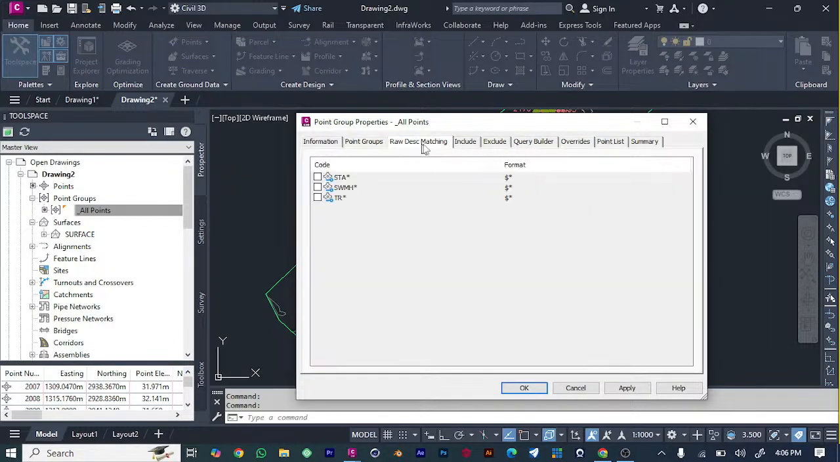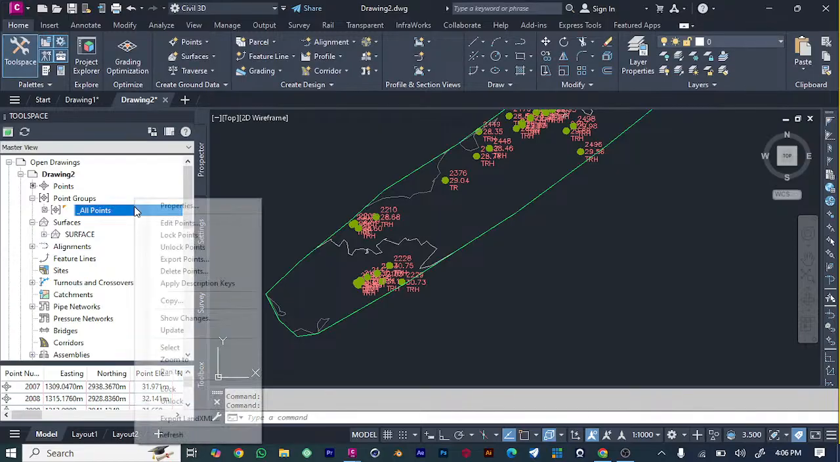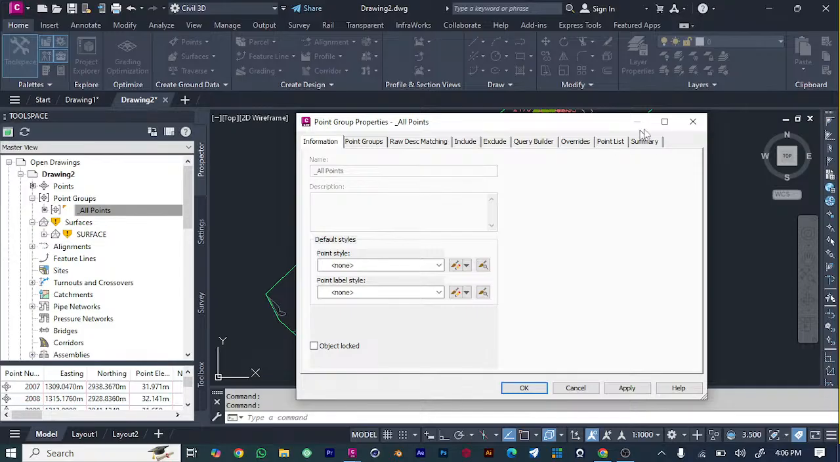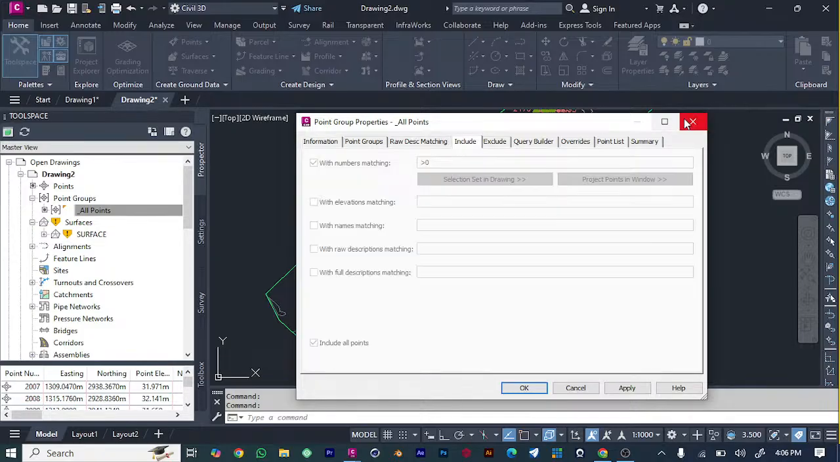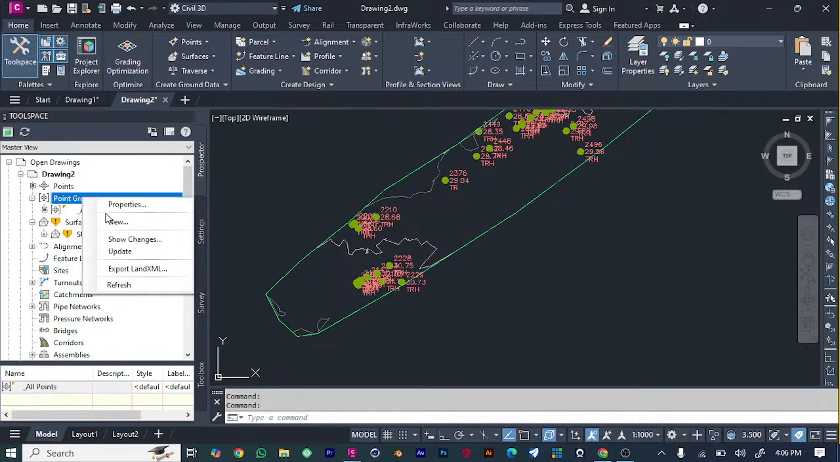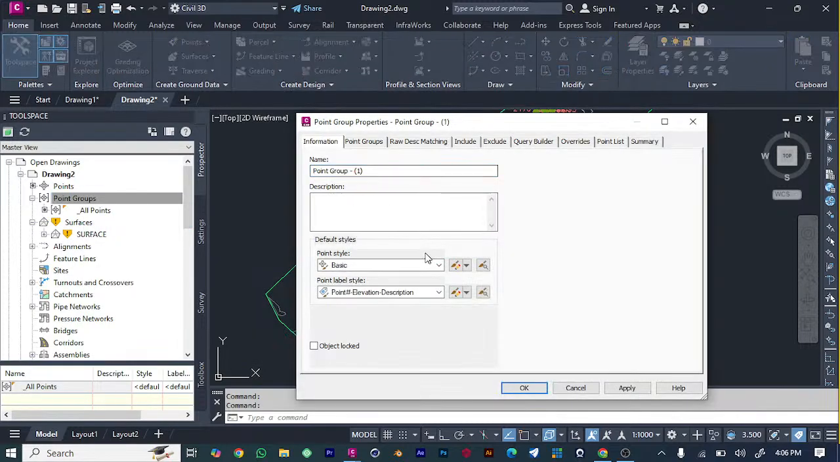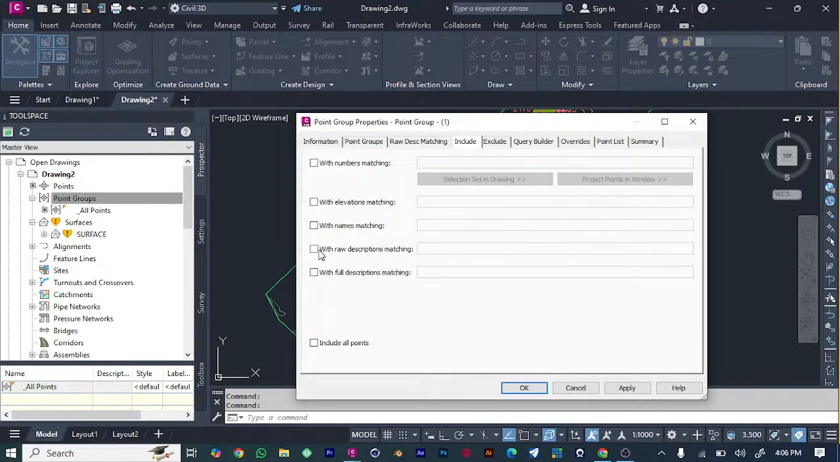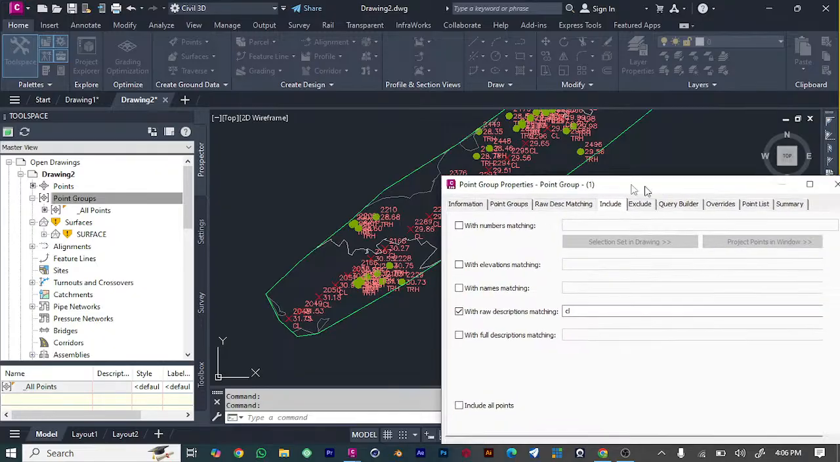So I will go to include, exclude. Let's go back. Let's create only, add points, include. Okay. So we have to go to points, and then we add point groups. Click new, and then here we will add points that are filtered with raw description matching, and then we click CL. CL means center line, so we definitely need to create a center line.